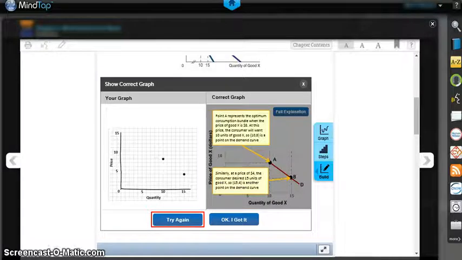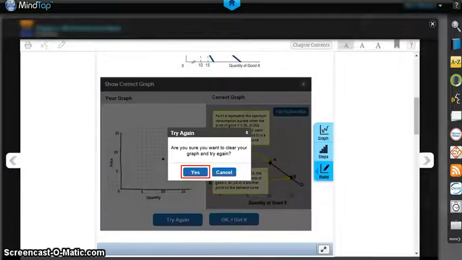Then they can decide to either try again and clear the graph, or they can say, okay, I got it, and move on to their next activity.